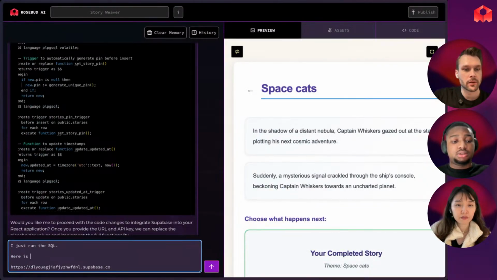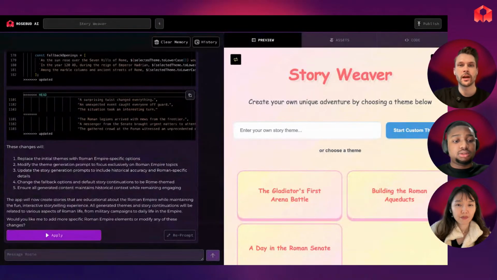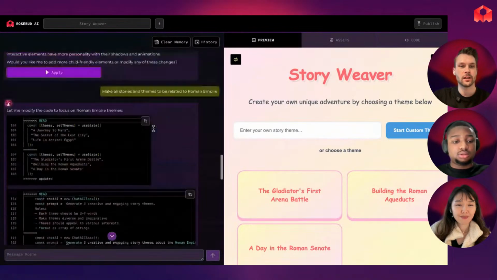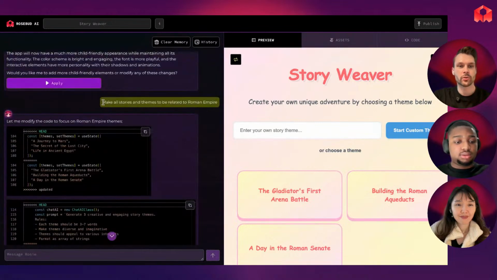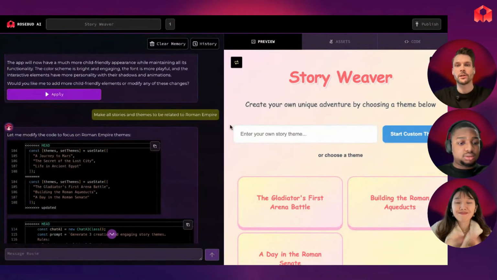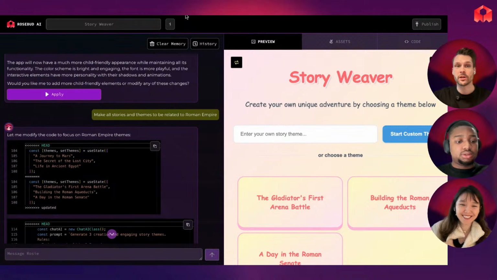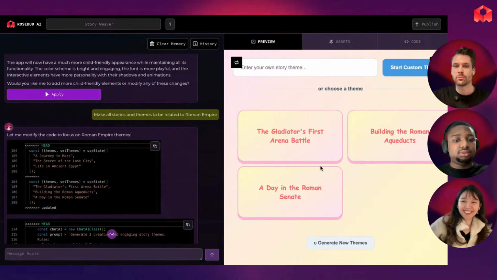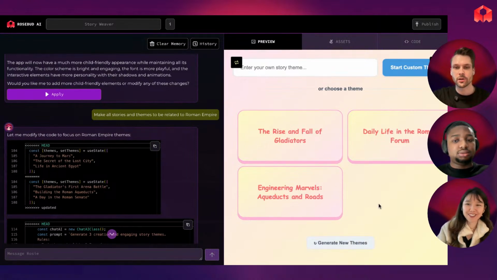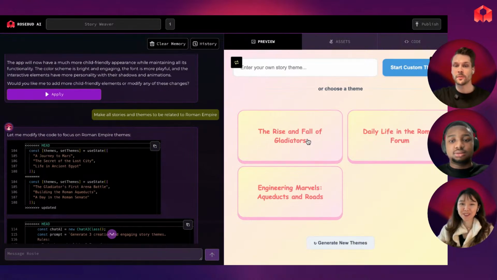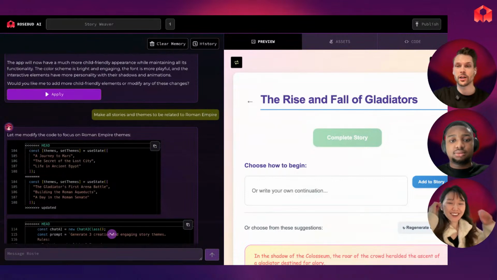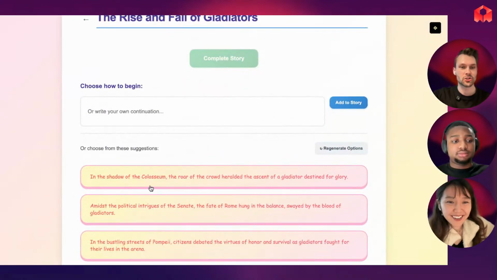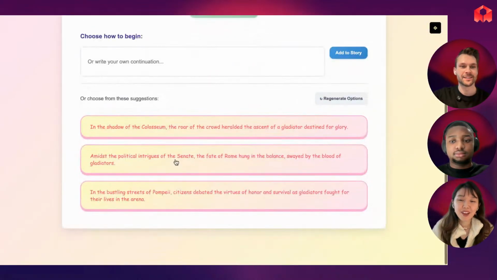While Jason is finishing this, I want to show you the next version of my app. Now I said, hey, how about you make all stories and themes related to the Roman Empire? So if you have a specific topic, you can just reskin it to any topic you want, and now it's the Gladiators' first arena battle. This is perfect. I think the teachers will be excited about this. The rise and fall of gladiators, and you can see the shadows of the Colosseum.